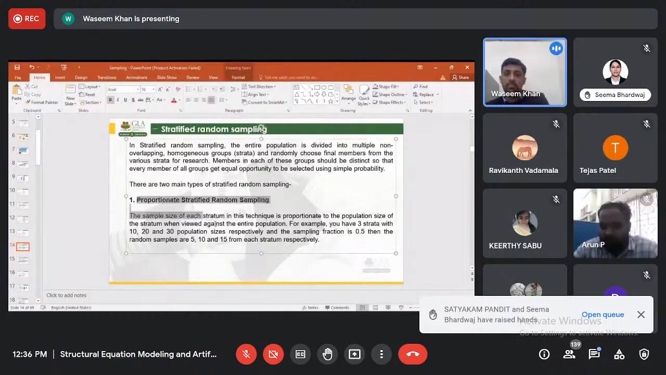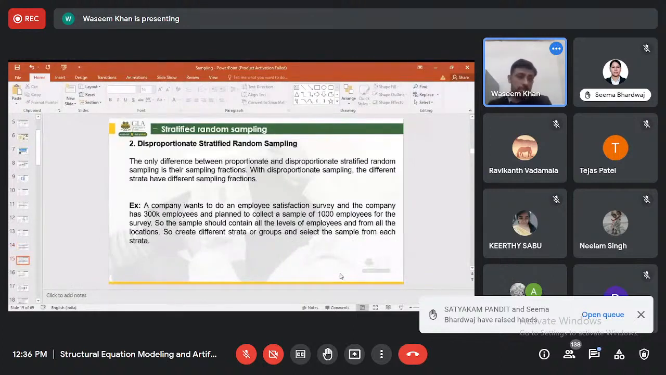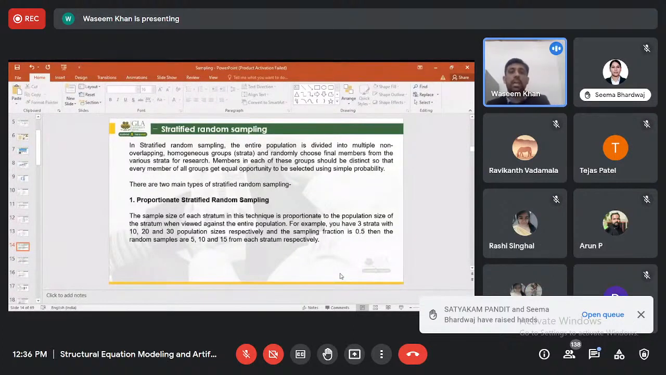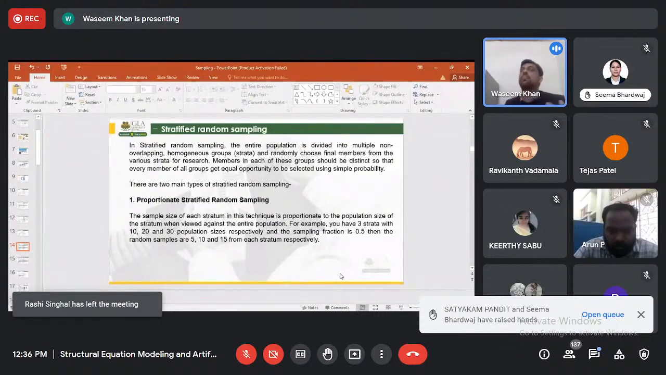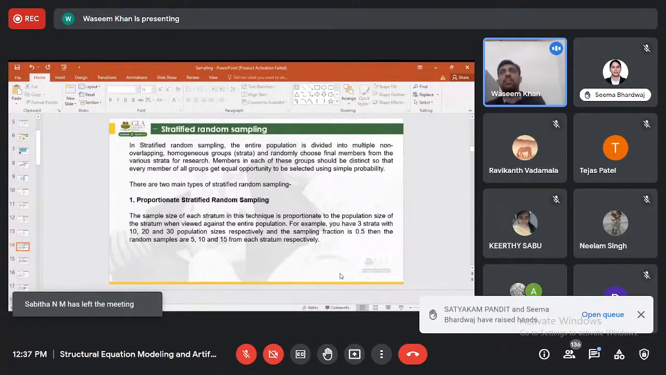Another important point is that there could be proportionate stratified random sampling or non-proportionate, disproportionate stratified random sampling, right? Let's take the sample size. Say you have created 3 or 4 strata, and in the first stratum you have 70% of the population, in the second stratum you have 20% of the population, and in the third stratum you have 10% of the population.